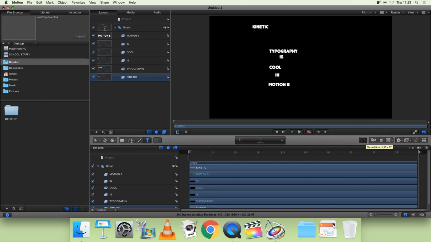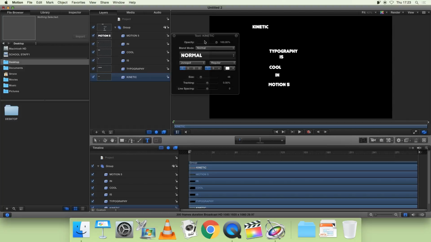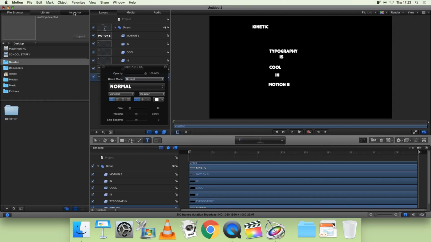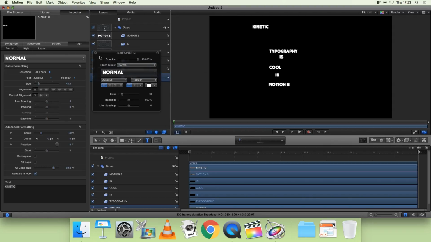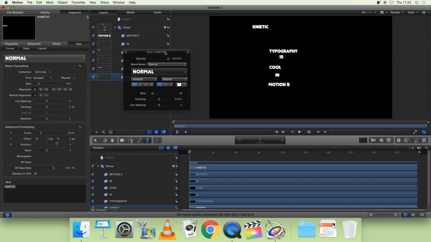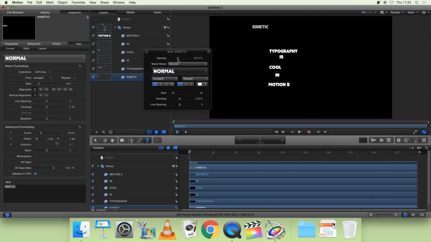Now the HUD stands for heads up display, and you can find it down by the timeline next to the camera icon down here. If we click this black box, it brings up the HUD. We could also go into the inspector itself to have a look at the text options. So first of all, we've got several options here in the HUD. We've got the opacity, which is a slider bar, and if we move the opacity up and down, the text becomes more or less see-through. That's what opacity is, the transparency.